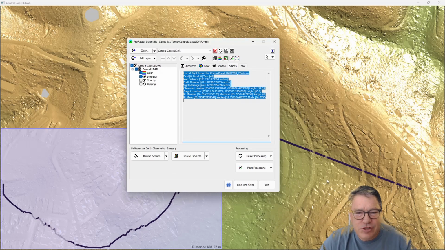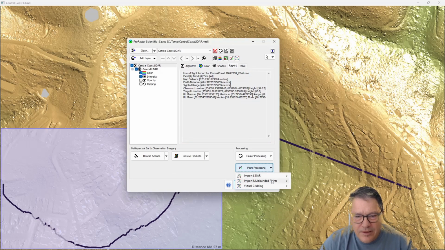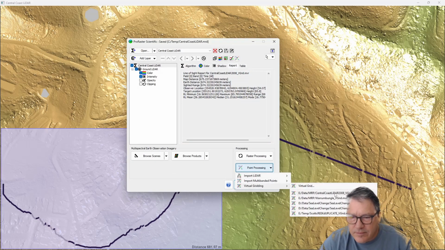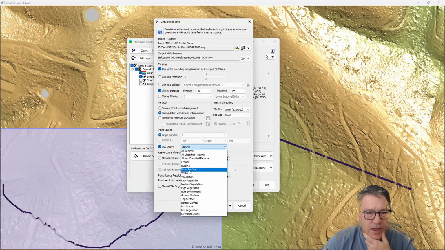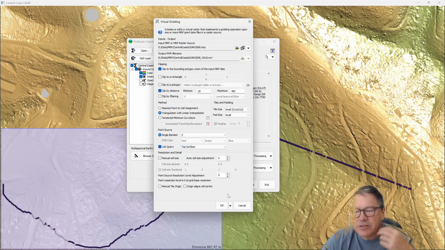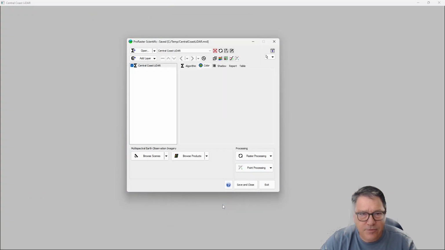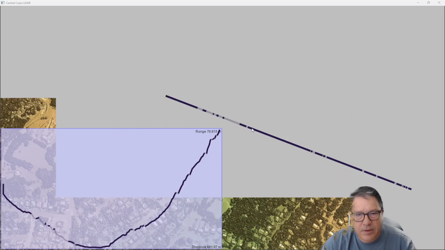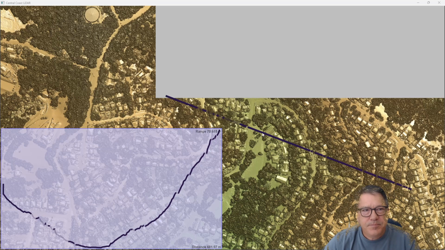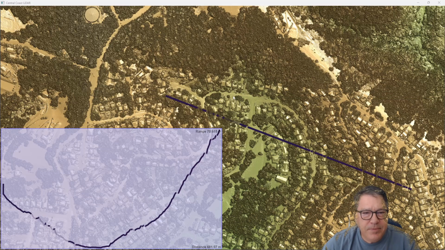Let's make a modification. Go into our virtual gridding. So instead of gridding the ground, so this was the ground surface, now let's grid the top surface. So we're going to be looking at all the tops of the trees and houses and so forth. So it's bringing that back in.